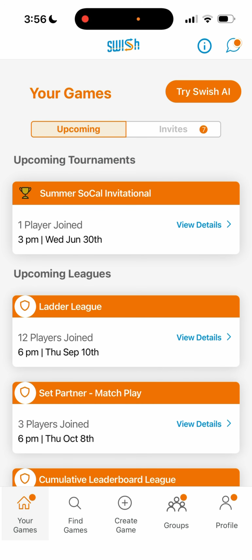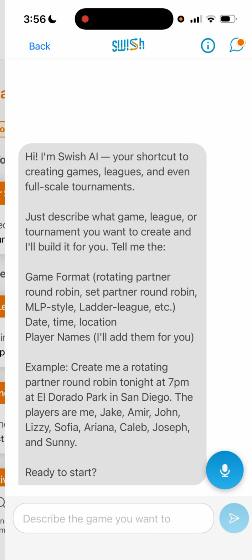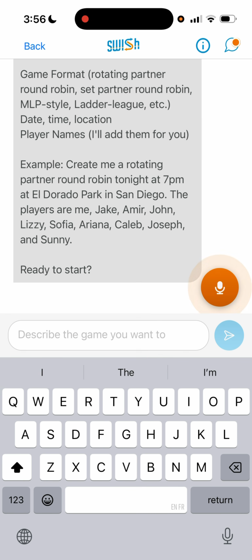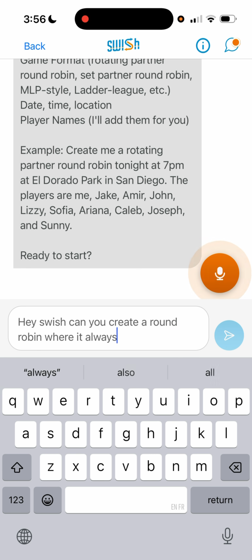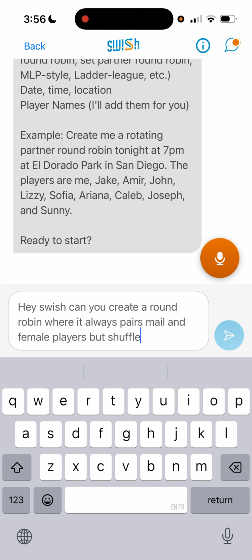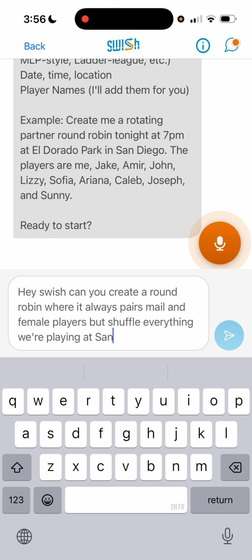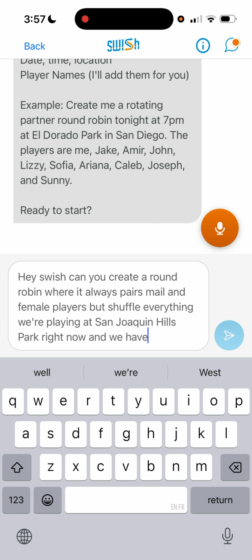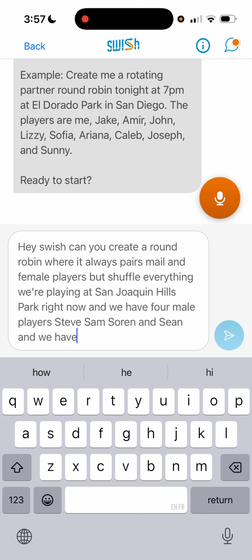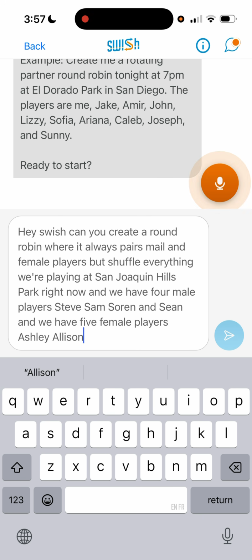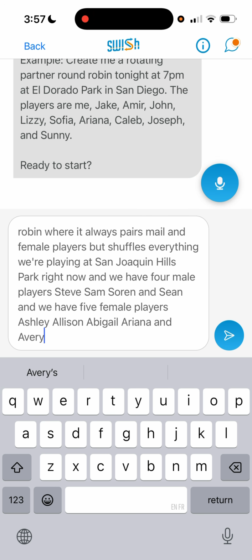Let's do another example because this is way too much fun. Swish AI, here we go. Hey Swish, can you create a round robin where it always pairs male and female players but shuffles everything? We're playing at San Joaquin Hills Park right now, and we have 4 male players, Steve, Sam, Soren, and Sean, and we have 5 female players, Ashley, Allison, Abigail, Ariana, and Avery.